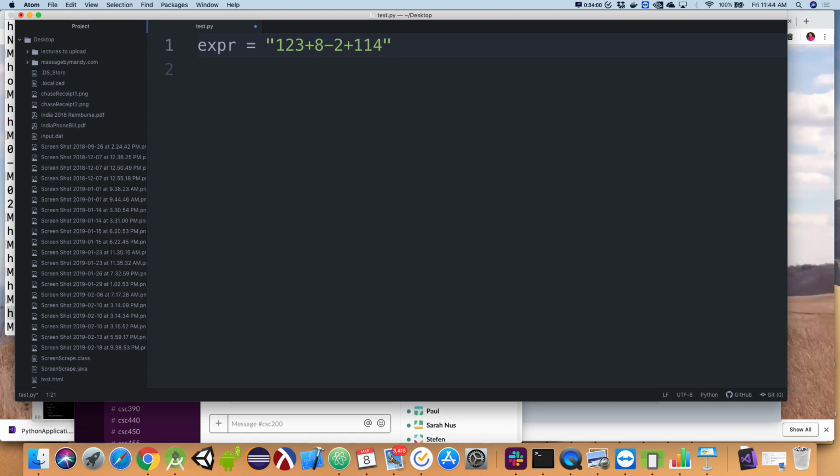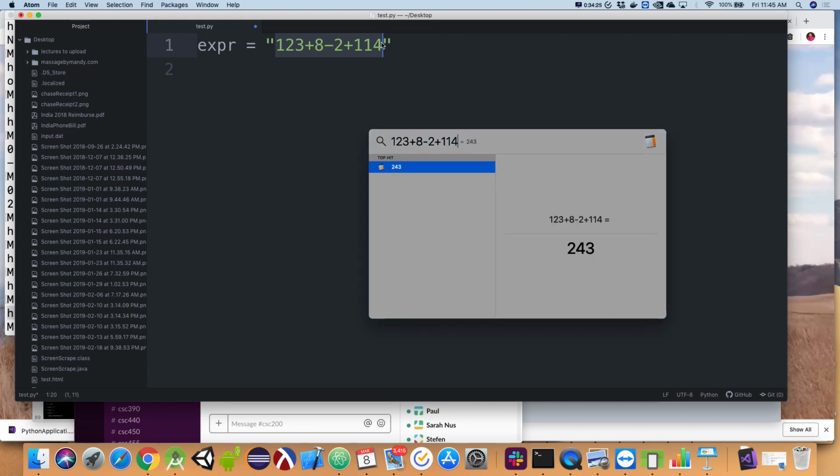Now, as a human being, you would look at that and say, oh, well, this is the number 123. I'm adding 8 to it, subtracting 2, and adding 114. And because we're just doing addition and subtraction, we don't have to worry about any of that order of operation stuff. Everything's just left to right. All right? So the answer we should get from this guy is 243.